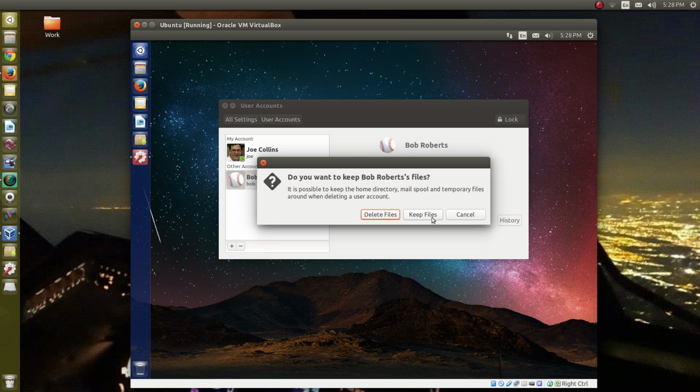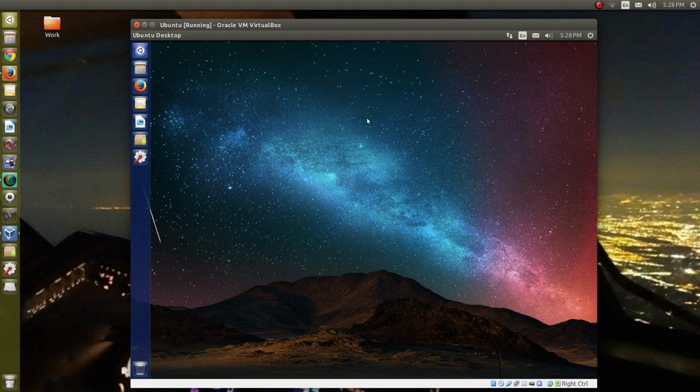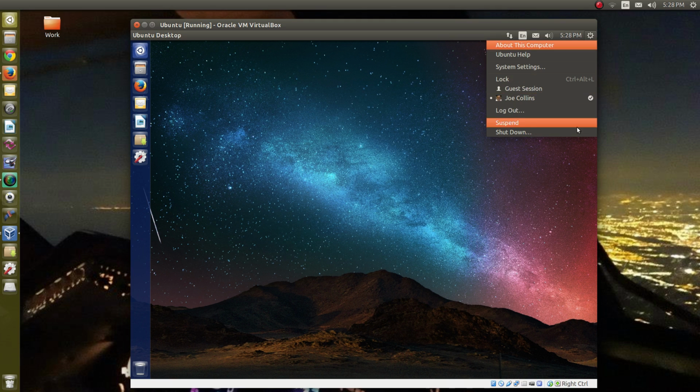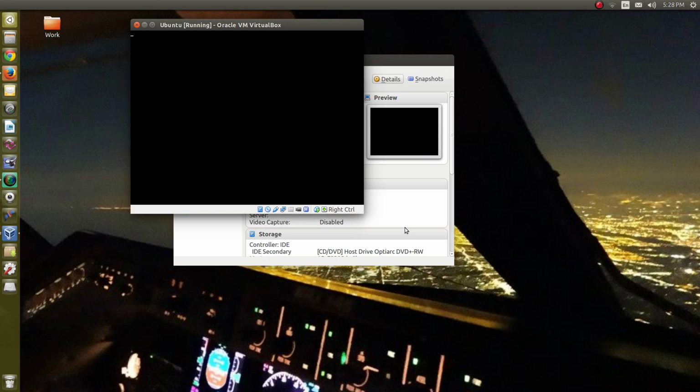If you want to keep his files around for some reason, that will leave his folder there in the home folder. You may be just disabling the account for a while. You might want to go back to it and recreate it, and you can keep those files around, or you can just go through the files or dump them or whatever you want to do. We're going to delete the files because Bob, he was kind of fun as an imaginary friend, but we're all grown up now and we don't need to do that. Bob is gone. That's it. There is no more account for Bob on your system, so you can shut down.